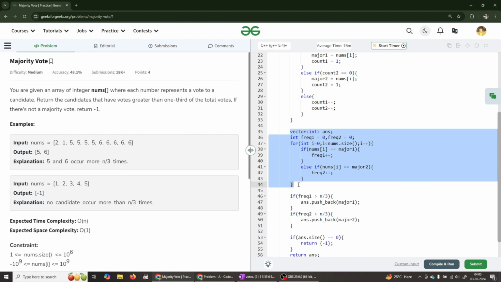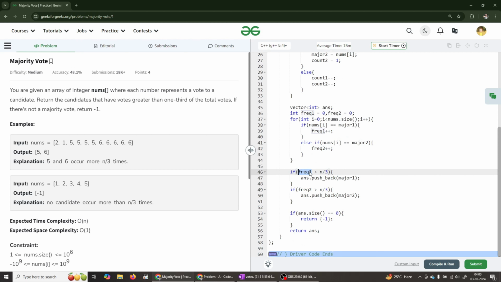We initialize an answer vector, and frequency 1 and frequency 2. Now we run a for loop and calculate the frequencies. If nums of i is equal to majority 1, increase frequency 1. If nums of i is equal to majority 2, increase frequency 2. Finally, if frequency 1 is greater than n by 3, simply push it in our answer. If frequency 2 is greater than n by 3, simply push it in the answer. Now check if answer dot size is equal to 0 for this test case, then simply return -1, or else return the answer.